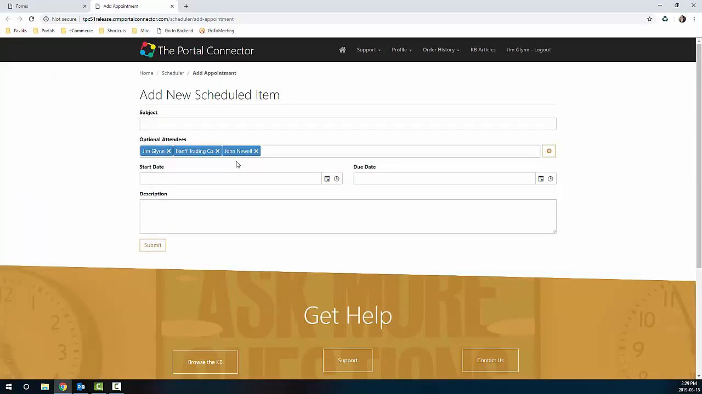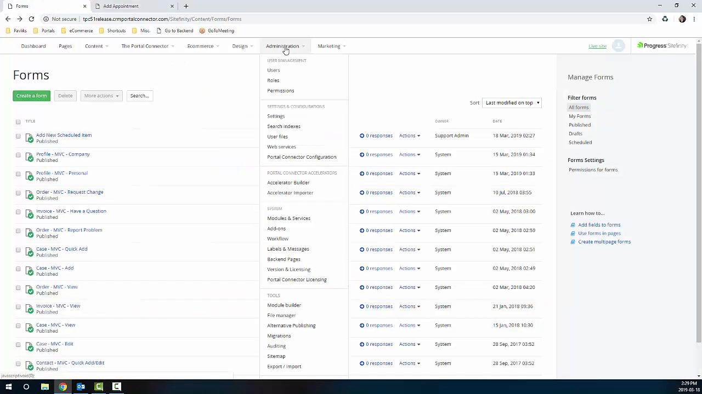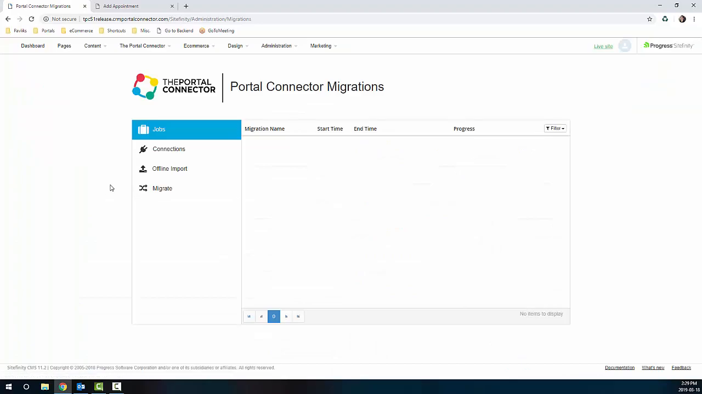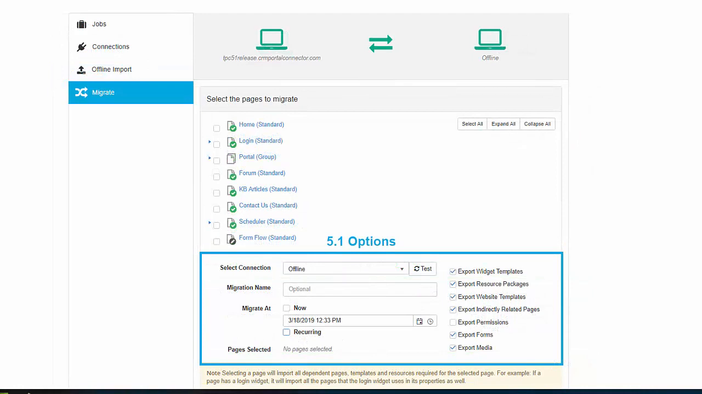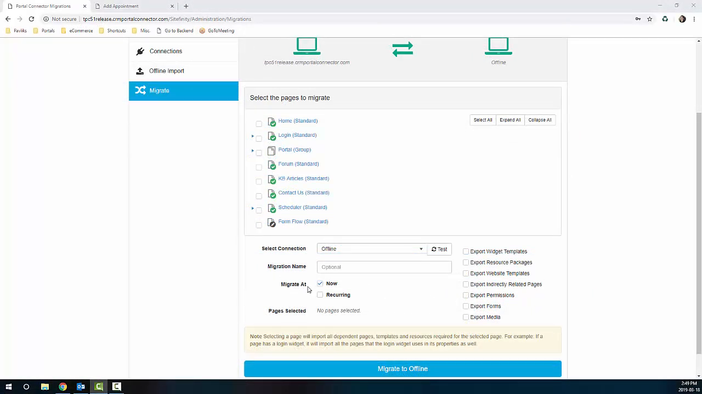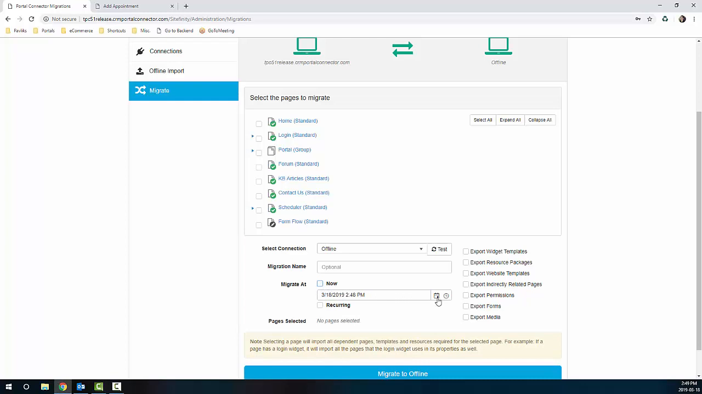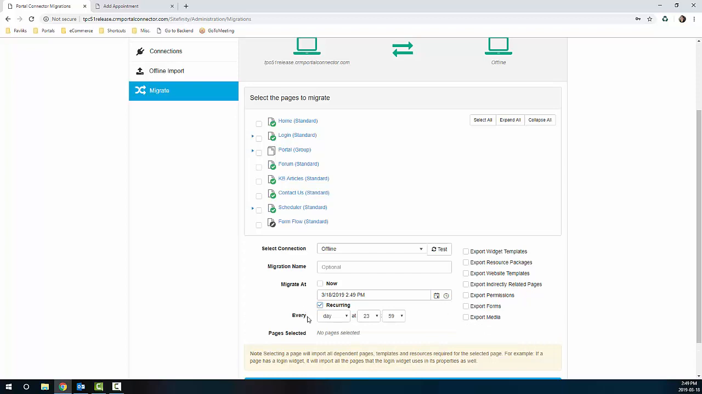So that'll cover everything to do with the Party List widget, and we can now move on to our new additions to the Migration Module. We'll navigate to the Migration Module from Administration, Migrations, and then click Migrate. If you're familiar with the previous Migration Module options, you'll see we've made some additions. You can now choose to perform the migration at a future date by deselecting the Now option and choosing the appropriate date and time. You can select Recurring to set a schedule for when migrations should take place. Here we can choose to migrate to our new environment on an every minute or hour, daily, weekly, monthly, or yearly basis, and set the times at which to perform the migration.